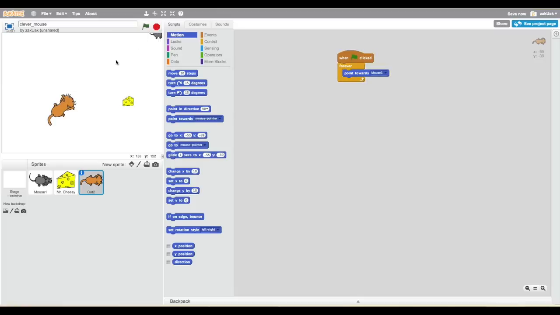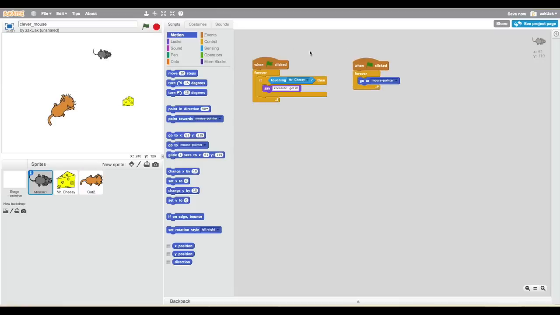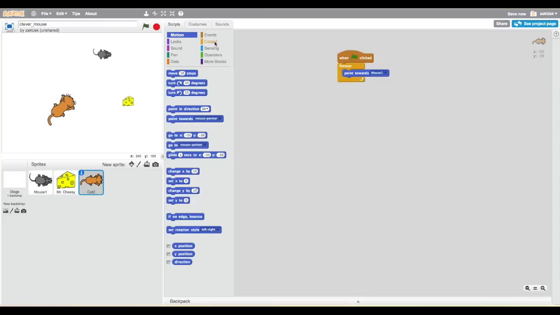Now let's add another command for the cat to not just look at the mouse, but also try to catch it. So we're gonna use the command block move steps. Okay, let's try. Ah! The cat is so fast, it's so hard to do the game. So let's make the cat slower. That's better. Now it's better for the mouse.